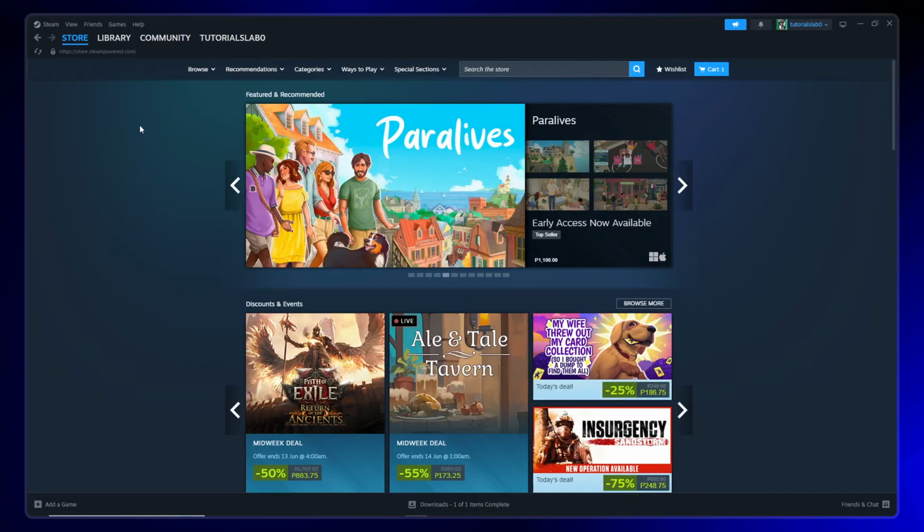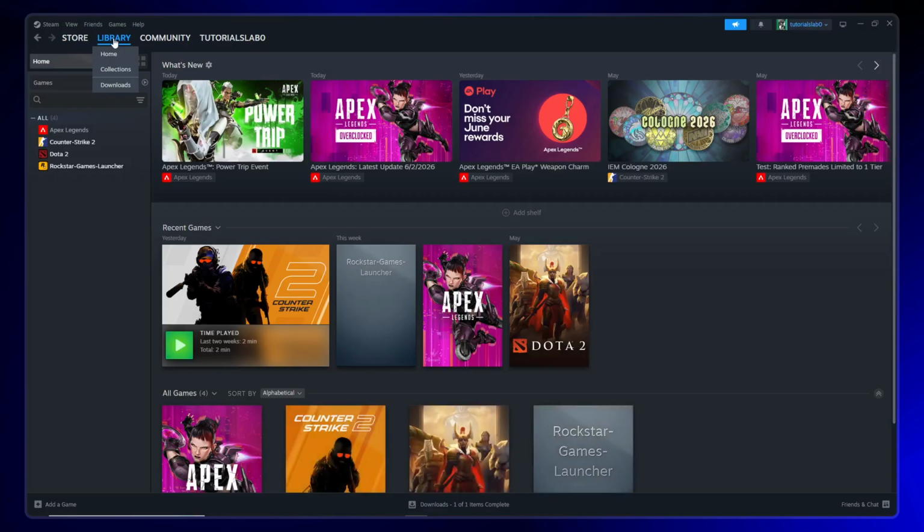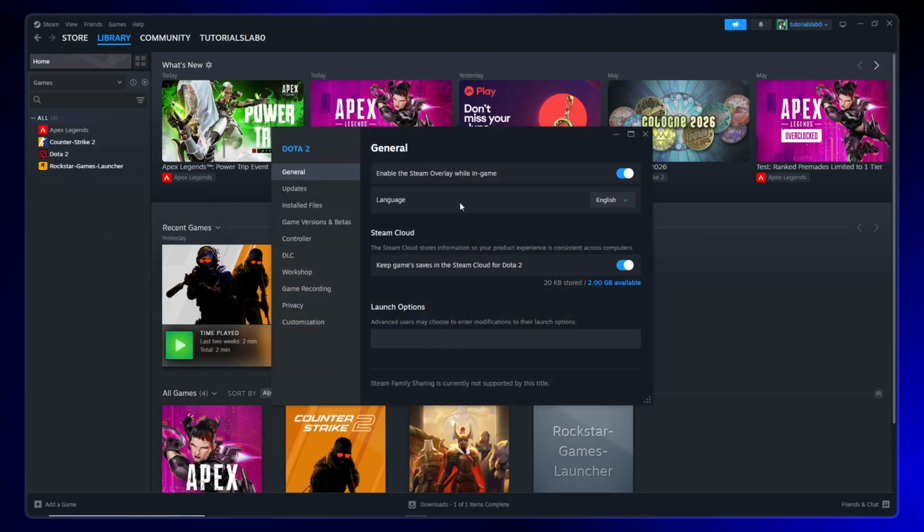To do this, click on Library in the top menu of Steam. In the left panel, you'll see your list of installed games. Right-click on the game you want to move, and from the context menu that appears, select Properties. This will open a new window with detailed information about that specific game.